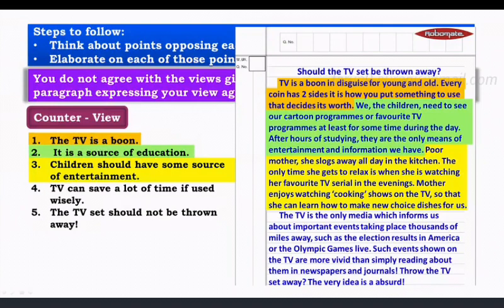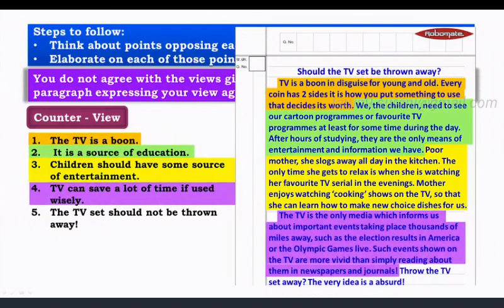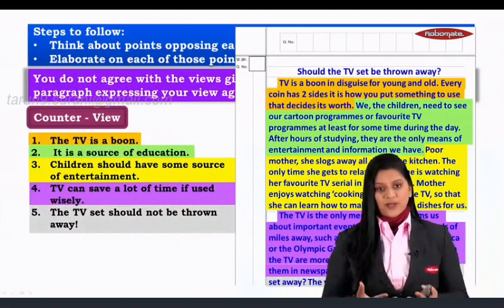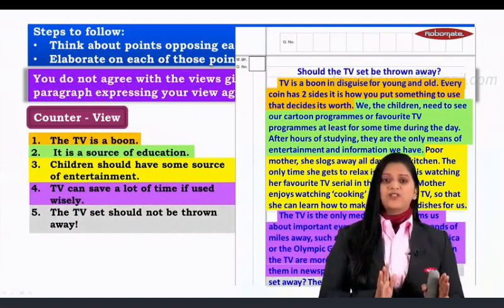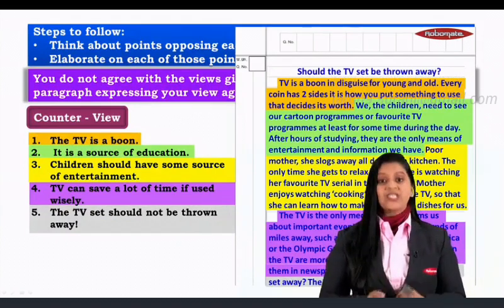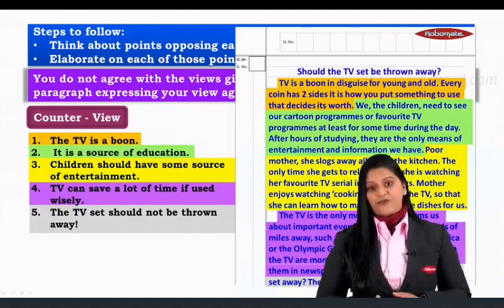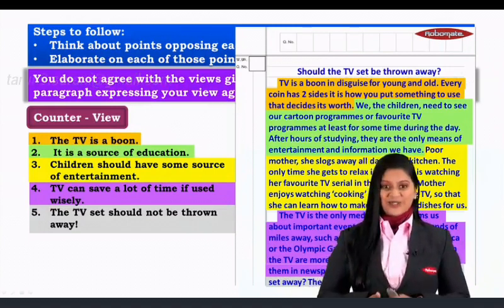Then TV can save a lot of time if used wisely. TV is the only means which actually can give you a lot of information, like the Olympic Games example. And then in the end, the TV should not be thrown away. Yes, of course, throwing the TV set away, the idea is really very absurd. Now don't you think that it is really easy? In whatever way the question is asked, developing a counter view or an answer to the question is very easy if you follow this methodology. If you follow it, it is really interesting to write.